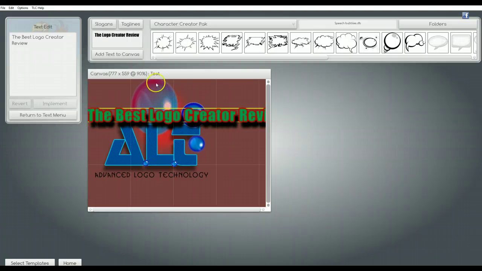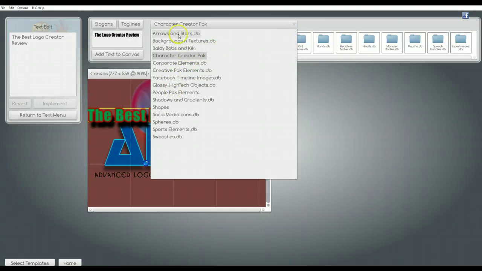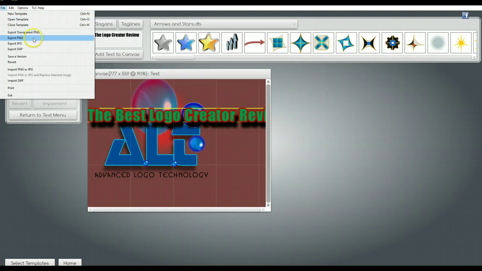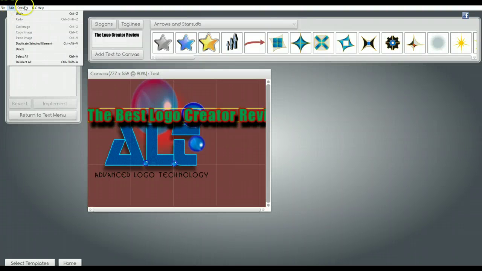And with all of those options for the text, images, and all of these different preset things, you really do have pretty much an unlimited amount of things you can make. You can also import your own stuff. You can export as a PNG, transparent PNG, JPEG, SWF. You can save a version to start a new one. You can import PNGs and JPEGs and SWFs. So really your options are unlimited. Because if you have an image you want to use, you can import it, and you're good to go.